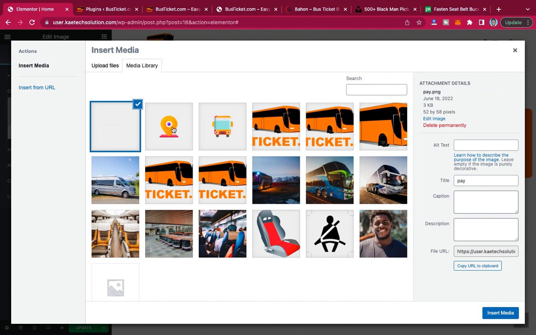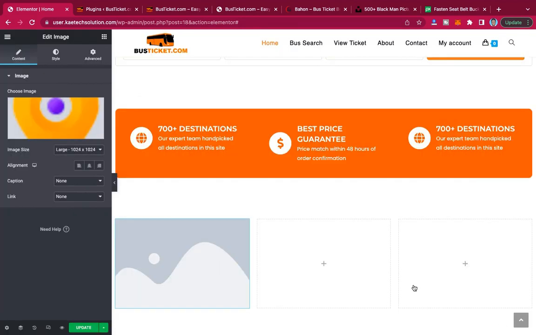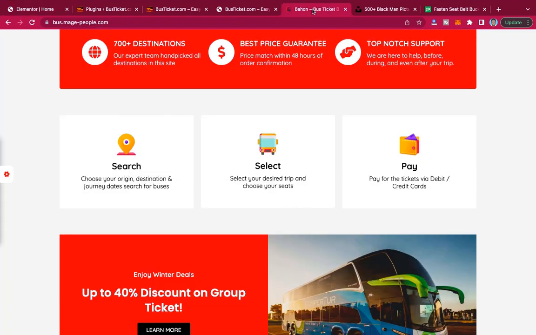Okay, so the first one that we're going to use is the search. So we're going to click on search and then we upload it. Now we have search over here. Now the next one, let's take a look at it. This one says search.